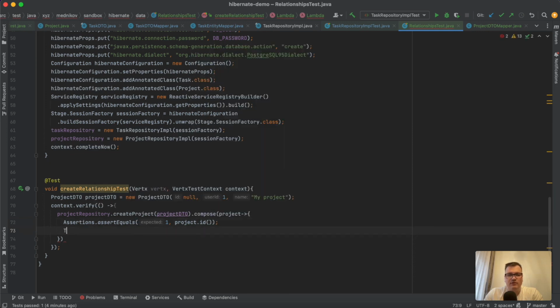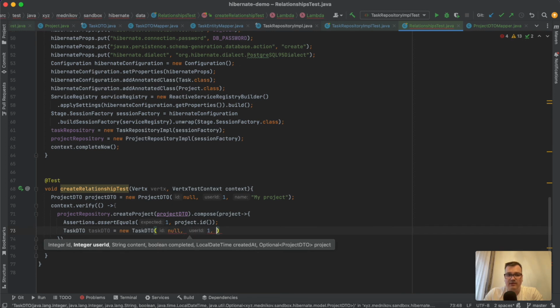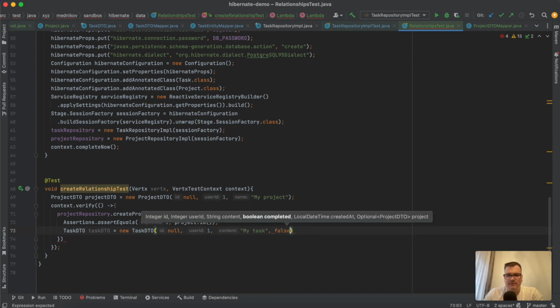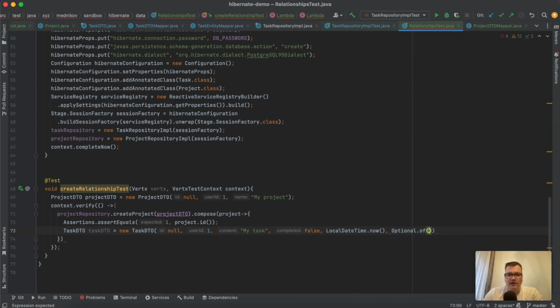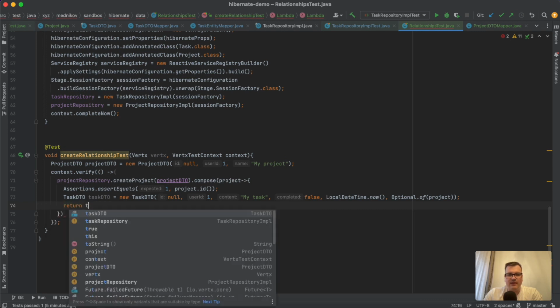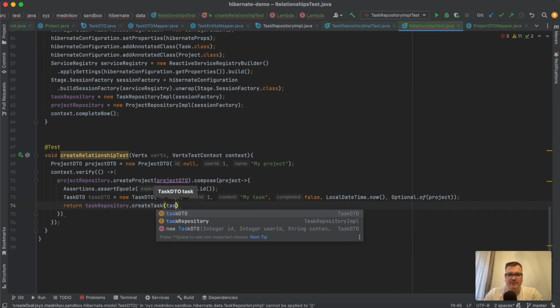And next, we'll create a TaskDTO instance. So new TaskDTO. Also, it would be without identifier. User ID would be 1. Content could be any string, my task. Status would be false. LocalDateTime now for the createdAt parameter. And finally, we have here an optional, like we already discussed, an optional of project, of this particular instance. And then we return a task repository createTask method, and it accepts a TaskDTO.